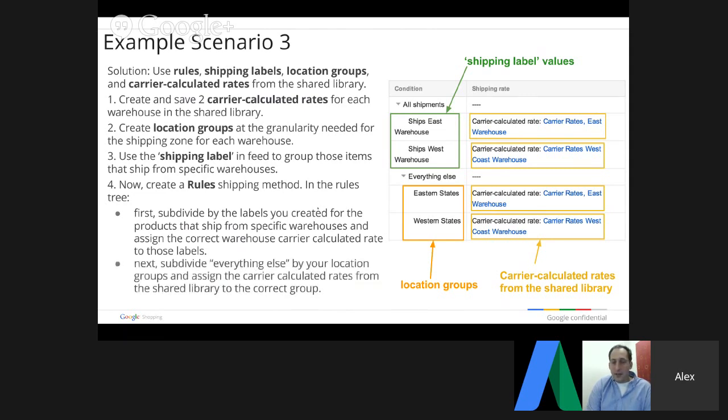Next, they would subdivide everything else in their data feed based on the location groups that they created. So that's the orange here. In this example, I've said that the merchant's doing it by states. So he's grouped all the eastern states and all the western states into their own location groups. And then he's applying the carrier calculated rates that he's already set up in the shared library to those specific location groups to apply the rates from the carrier calculated rates.